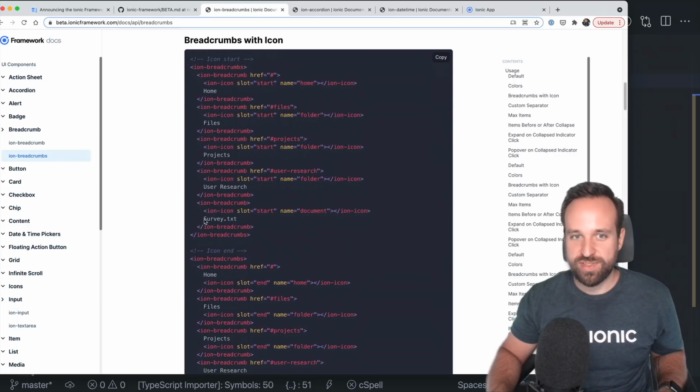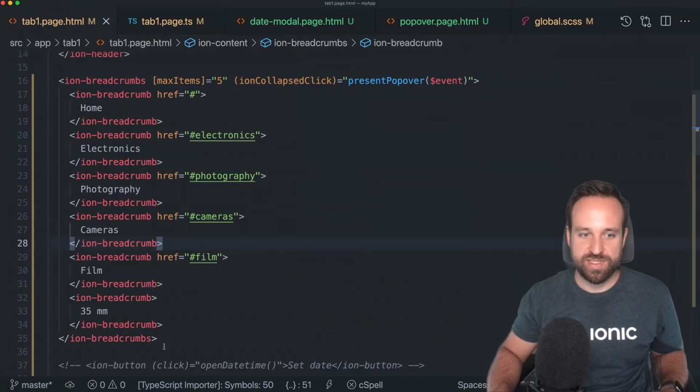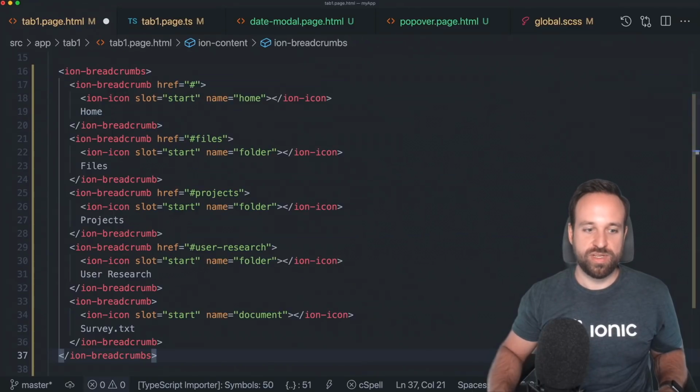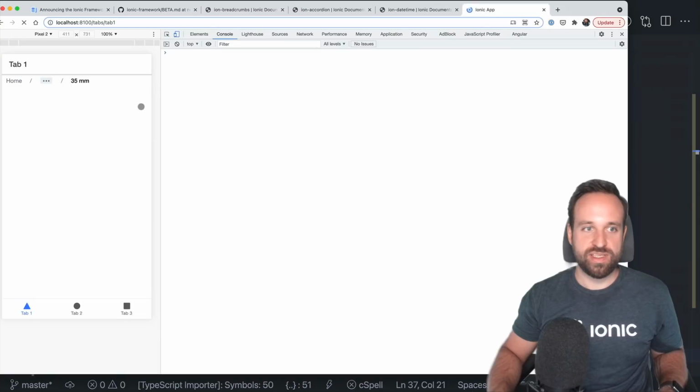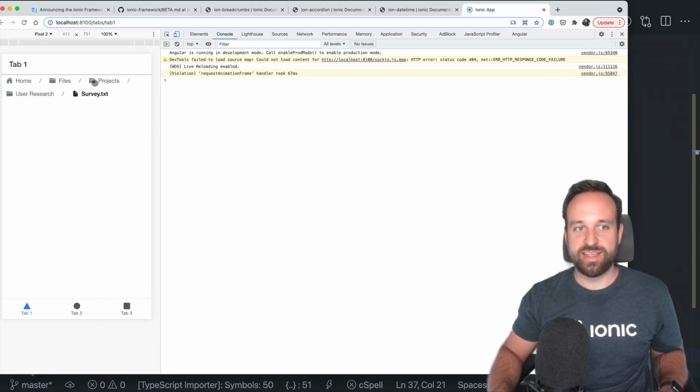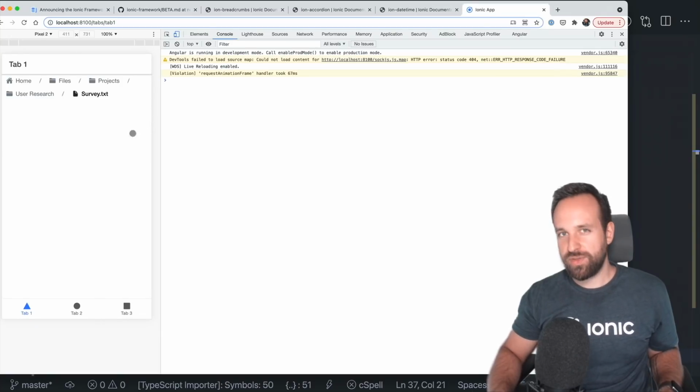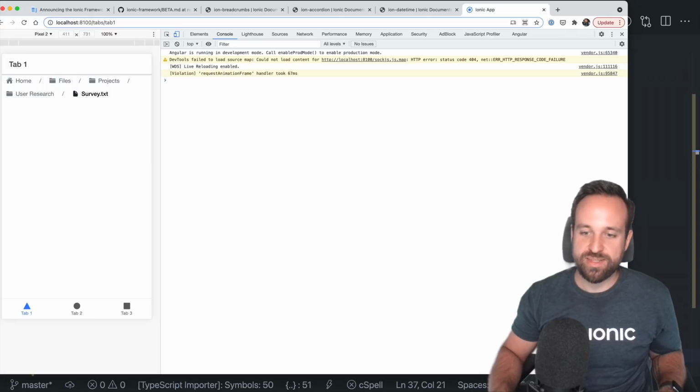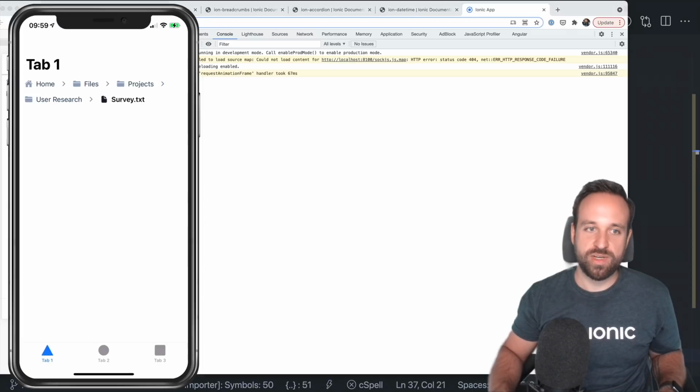You can use different slots to put in your own icons. Let's use this one instead. So if we go with that one, we will see that we now got our own icons right here. We've previously had the maximum number of items. You could change the separator in here to be different icons.